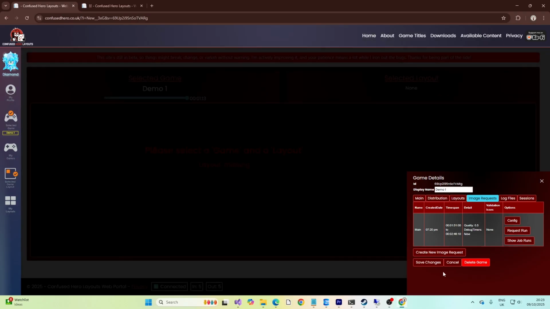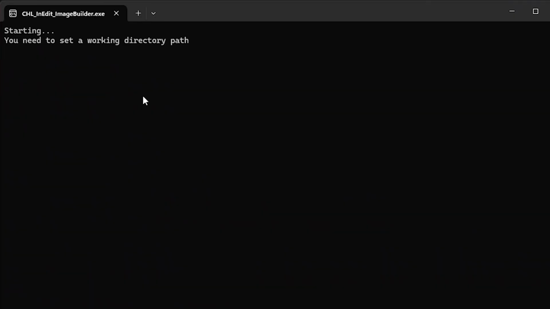But the next thing while we're waiting for that to run is to start up the file that you downloaded from the Downloads tab, the in-edit image builder. When you fire that up, what you'll be greeted with is this. If it's the first time you'll run it, you'll need to enter a working directory path. This is just some disk space on your machine that my application can use.